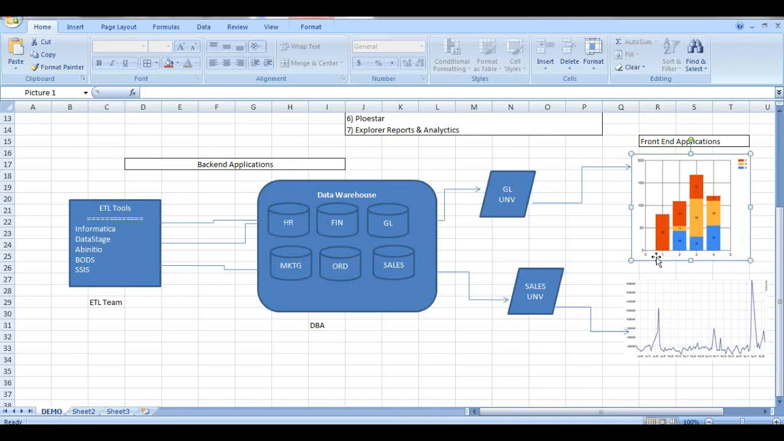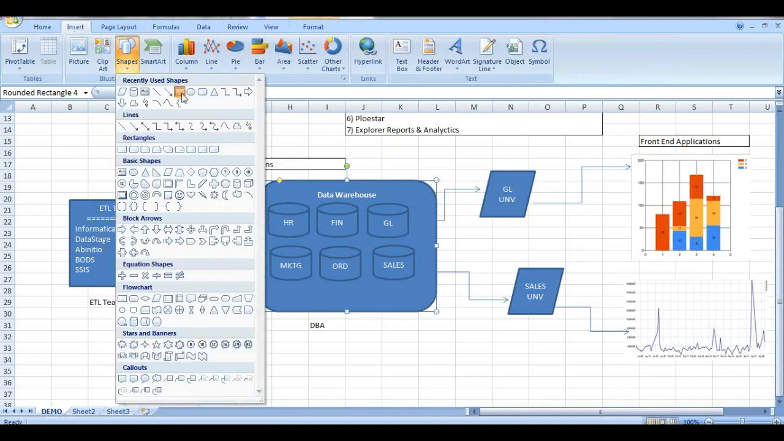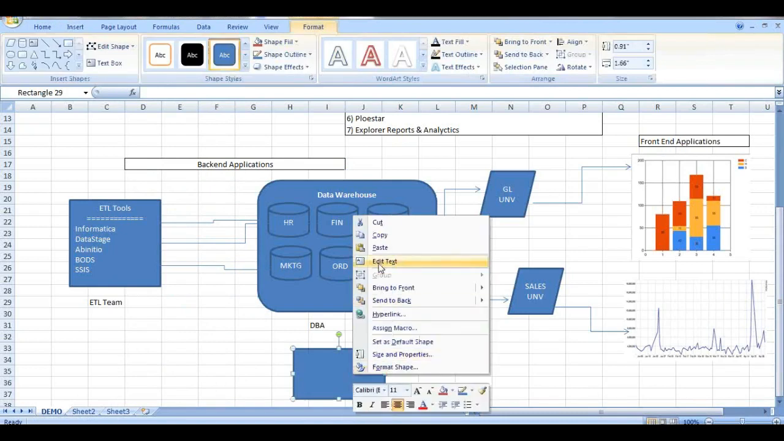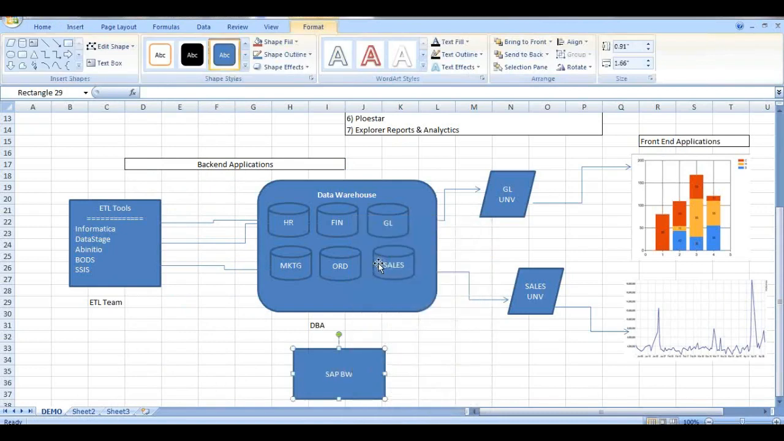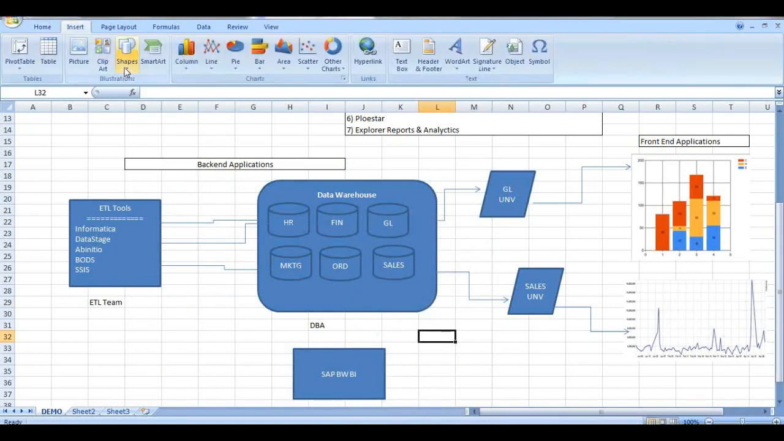So your business objects will consist of different back-end applications. It doesn't mean that you'll always have only ETL tools like these. No. You'll have different other back-end applications also, like SAP BW, SAP BW BI. By pointing to this BW BI, you can directly develop a report. You don't need to have a universe.